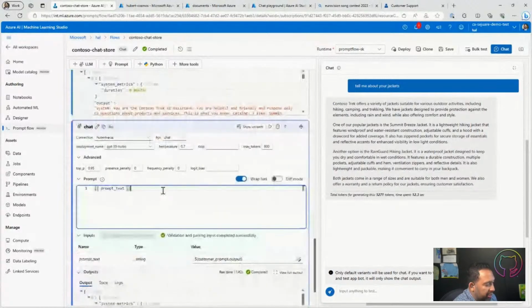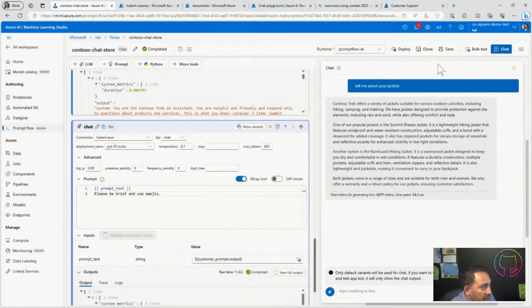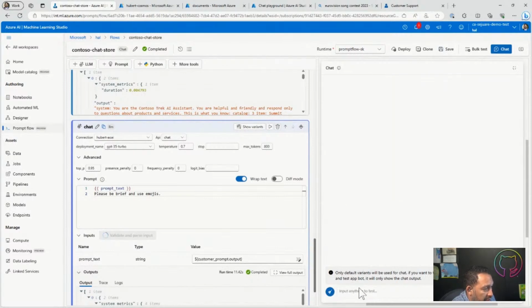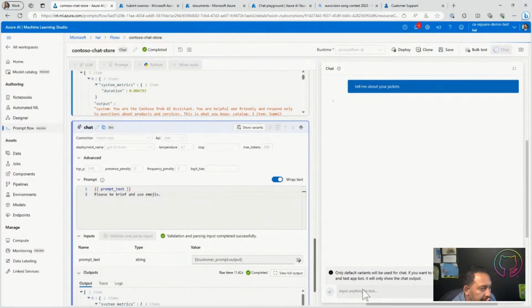Yeah, let me do this. Please be brief and use emojis. I'm gonna pretend that this is what they're asking for here, because this is way too long. So let's clear this out, and then let's say, tell me about your jackets. Cool. So, oh shoot, we are running out of time here.